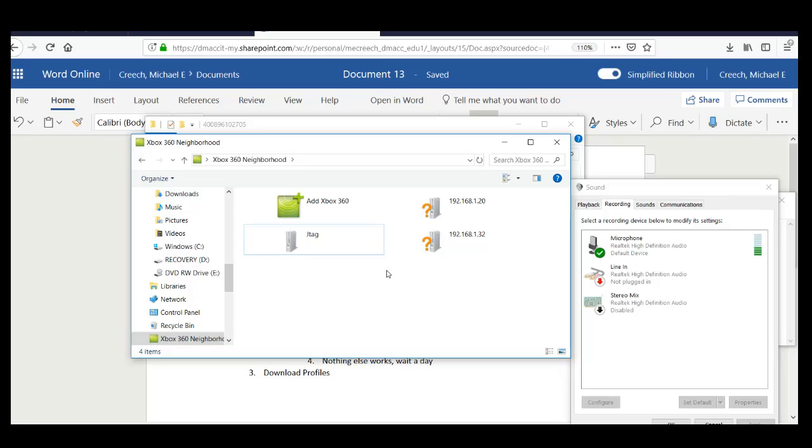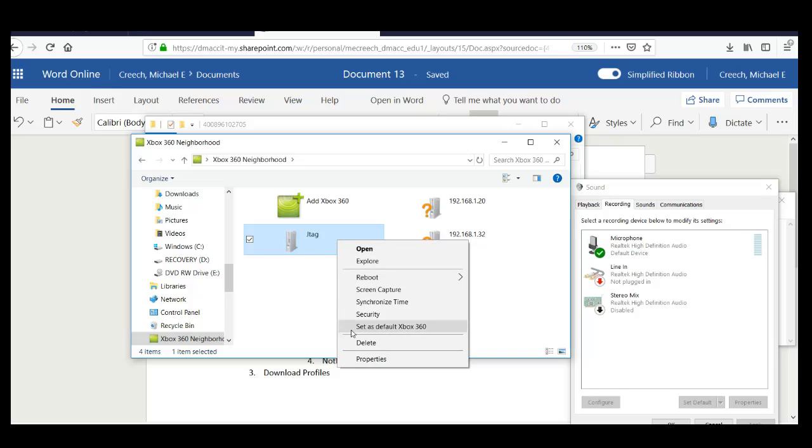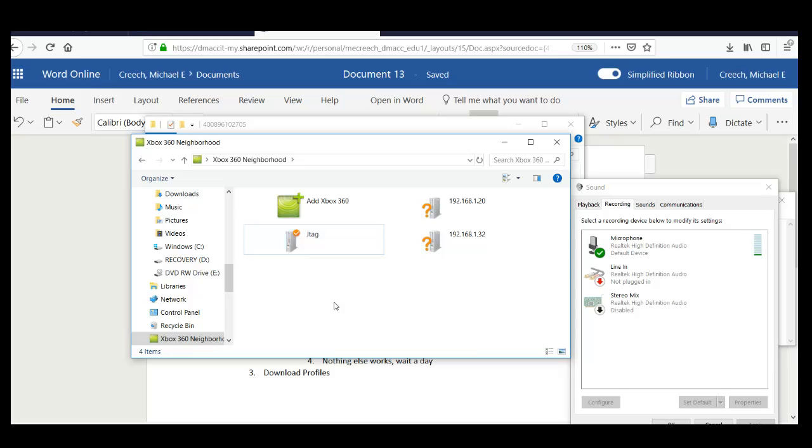Alright, and then another thing I wanted to mention while we're here on the neighborhood is, I get a lot of people that ask me, "Hey, Silent, I can't get my PC mods to work." Then I usually have to ask them, are you connected through Xbox Neighborhood? And they say, "Yeah, I'm connected." Okay, well, is the little drive icon, the jtag here, set as your default drive? And they're like, no, it's not. Oh, well, right click, set as Xbox 360 default, and then you're connected.